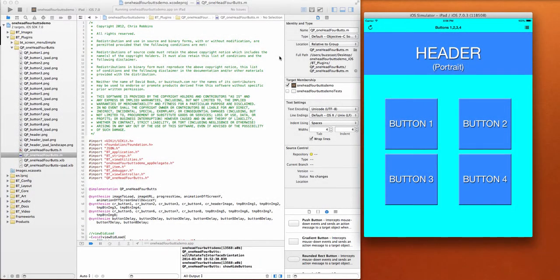Hello and welcome to my quick demo video for a new plugin I created called the One Head Four Butts plugin. As you can see, the reason I named it One Head Four Butts is because on the surface it looks like it has just a simple menu of one header image and then four buttons to select. And honestly, when I first started off creating this plugin, that's all I wanted.